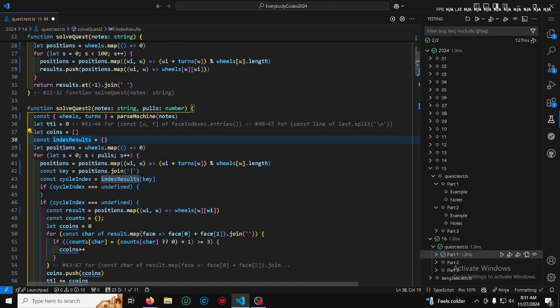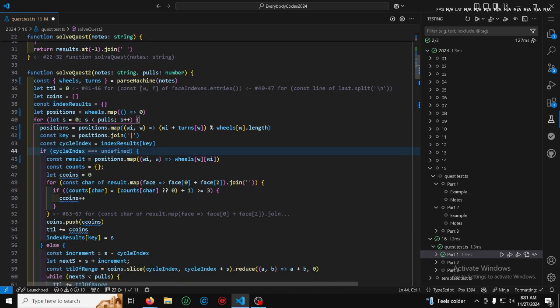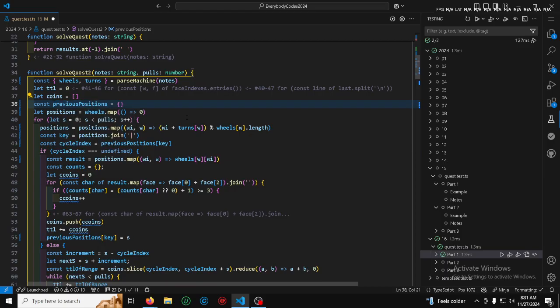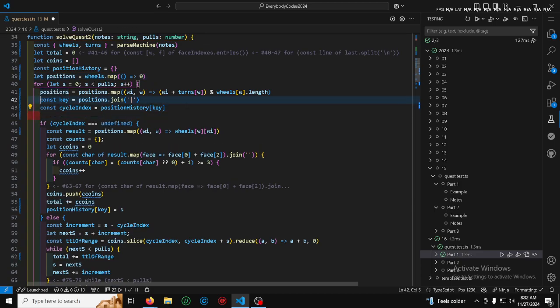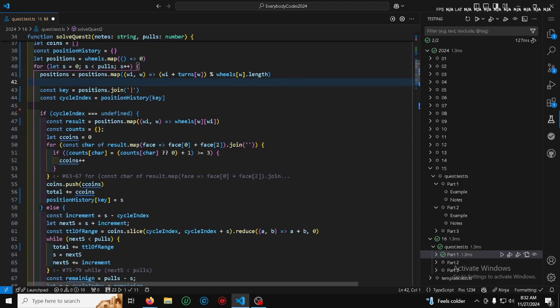Index results. We have our old log there. Let's drop that. Previous positions. Yeah. Previous positions. Or position history. Position history. There we go. We have total coins. We have positions. The position is doing its job. Yep. Okay.